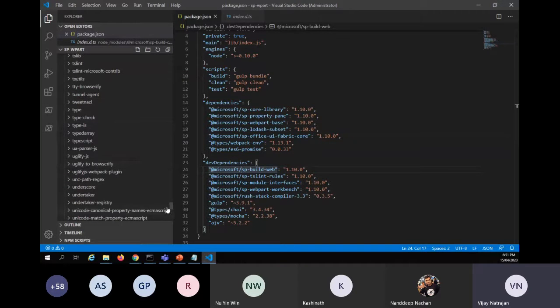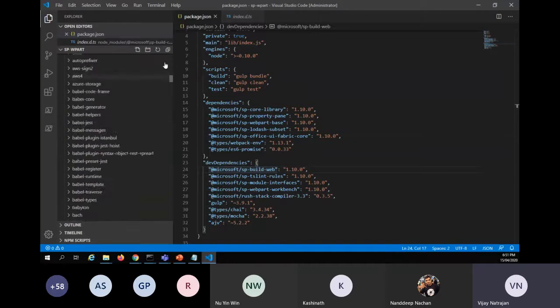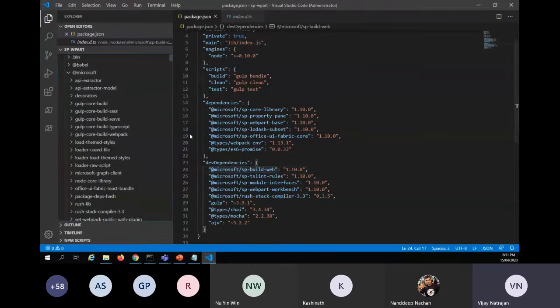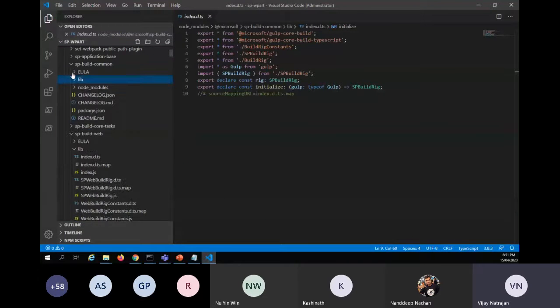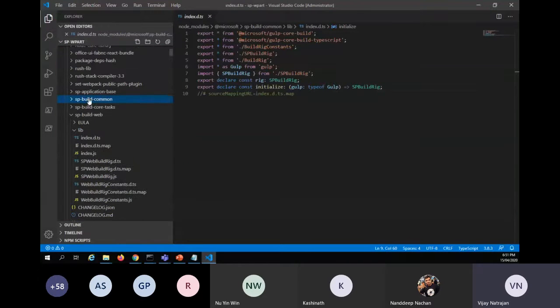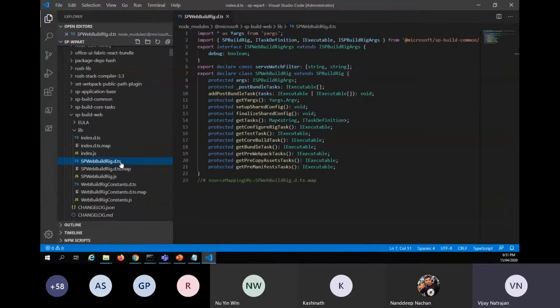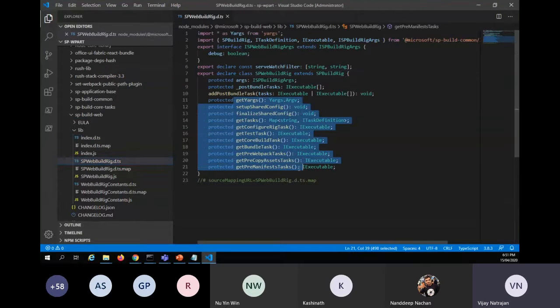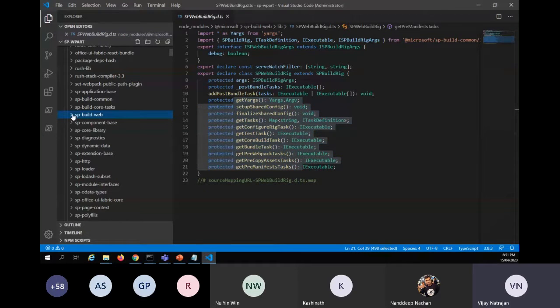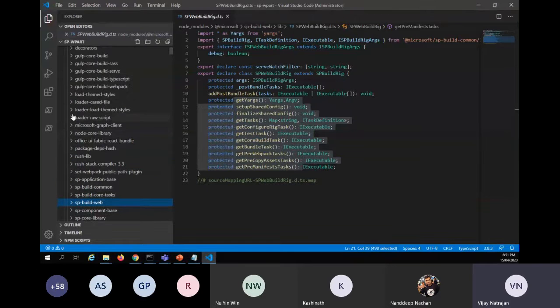Okay, so let us go to those gulp tasks, actual gulp tasks. So you can see that there are 4 tasks over here. So this is your SP build common, which we have seen, SP build web. Okay, so SP build web index.ts or SP build web rig.ts fires up these tasks. Okay, so the actual heavy lifting is done in these gulp tasks.